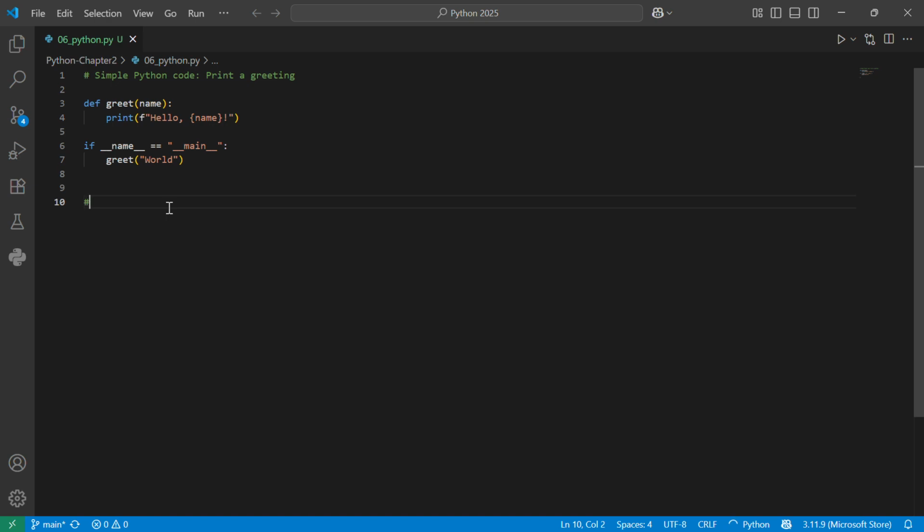Whichever programming language you are using, whether you are coding in Java, Python, HTML, or any other programming language, if you want to comment and uncomment any of your code, that's very simple in VS Code.